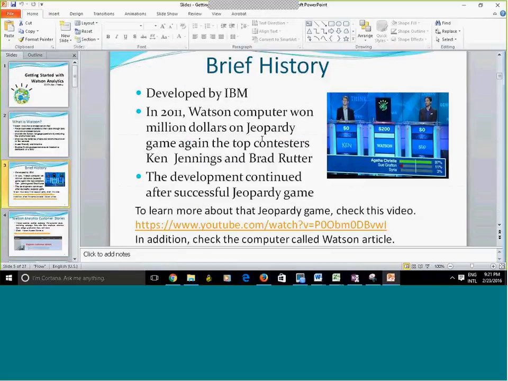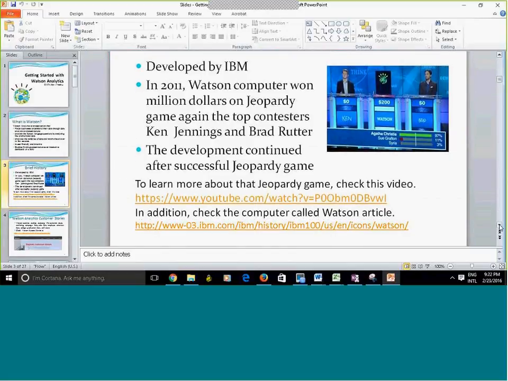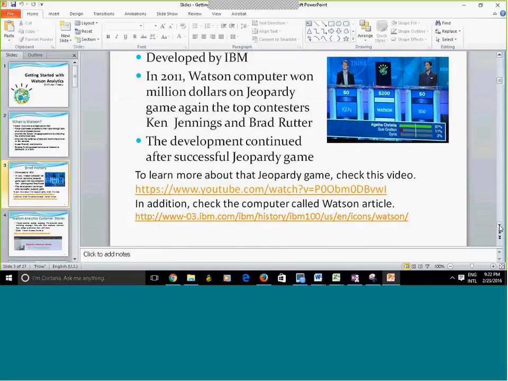Another thing is you might like the history behind Watson. If you like the Jeopardy game, there was a game where the famous contestants Ken and Brad were playing with the Watson computer. Right, it came from, because the whole idea is analyzing the language, right? So you might be interested to watch this video and to read about the computer called Watson. That's a little bit of story behind this application. So, yeah.